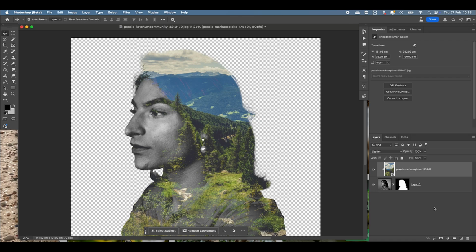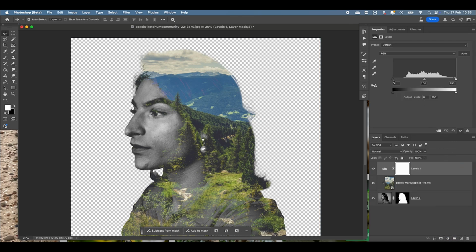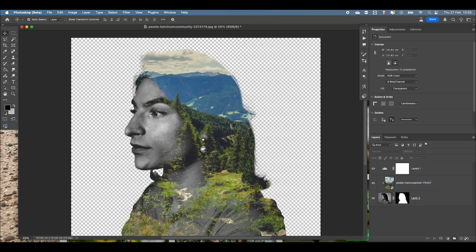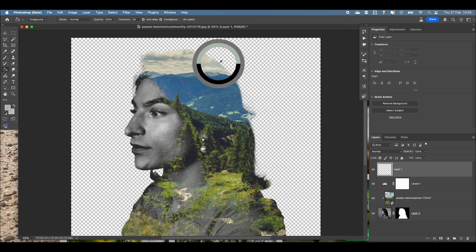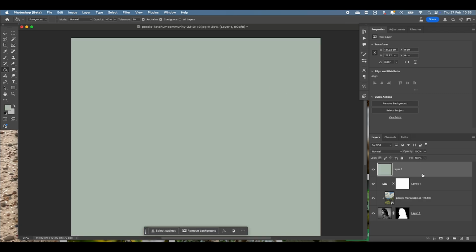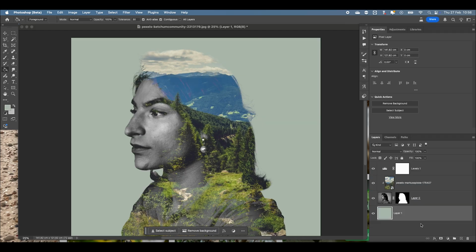For extra depth, you can use levels or curves. In this case, I'm going to use levels and tweak the contrast in the image to make the effect pop. So my image isn't on a transparent background, I'm going to add a new layer, use the eyedropper tool, select the colour of the sky and fill the background with that colour. And we're pretty much there.